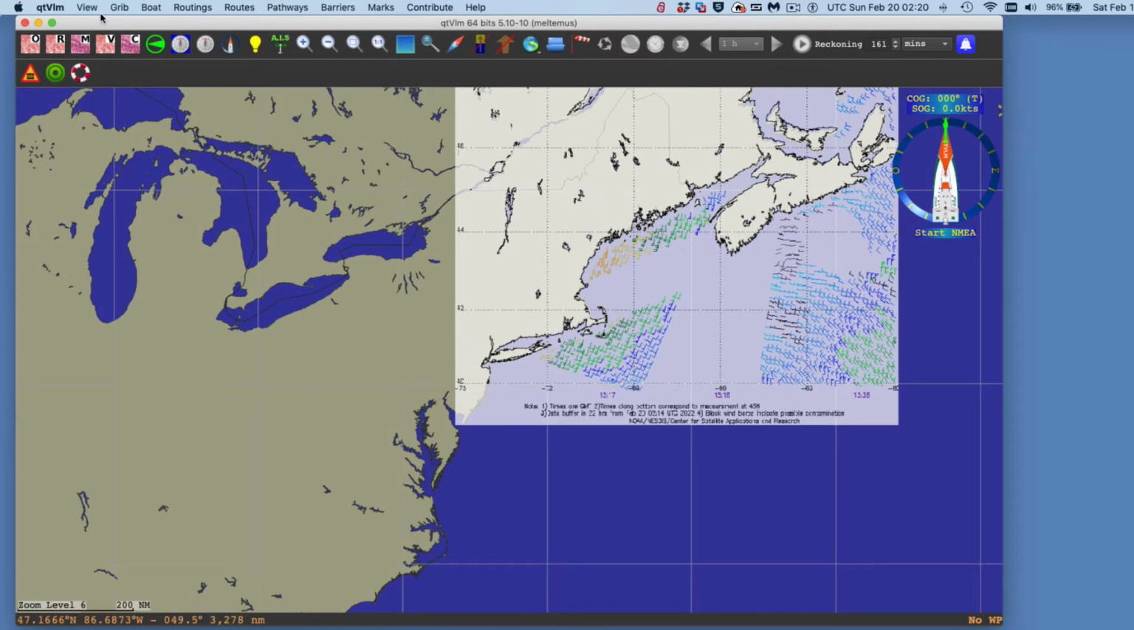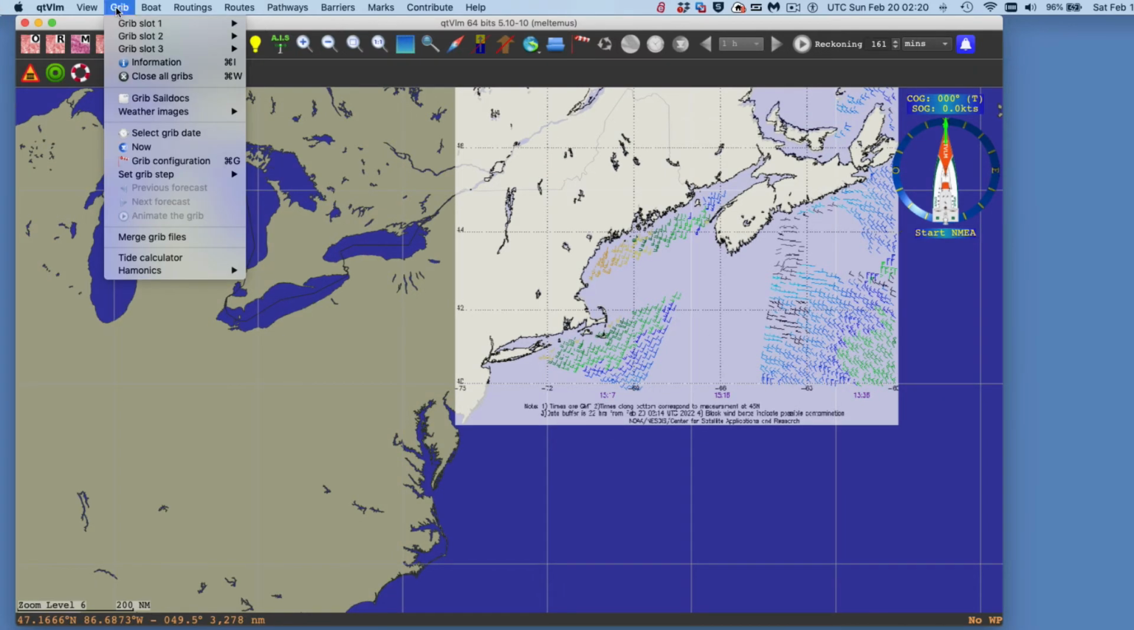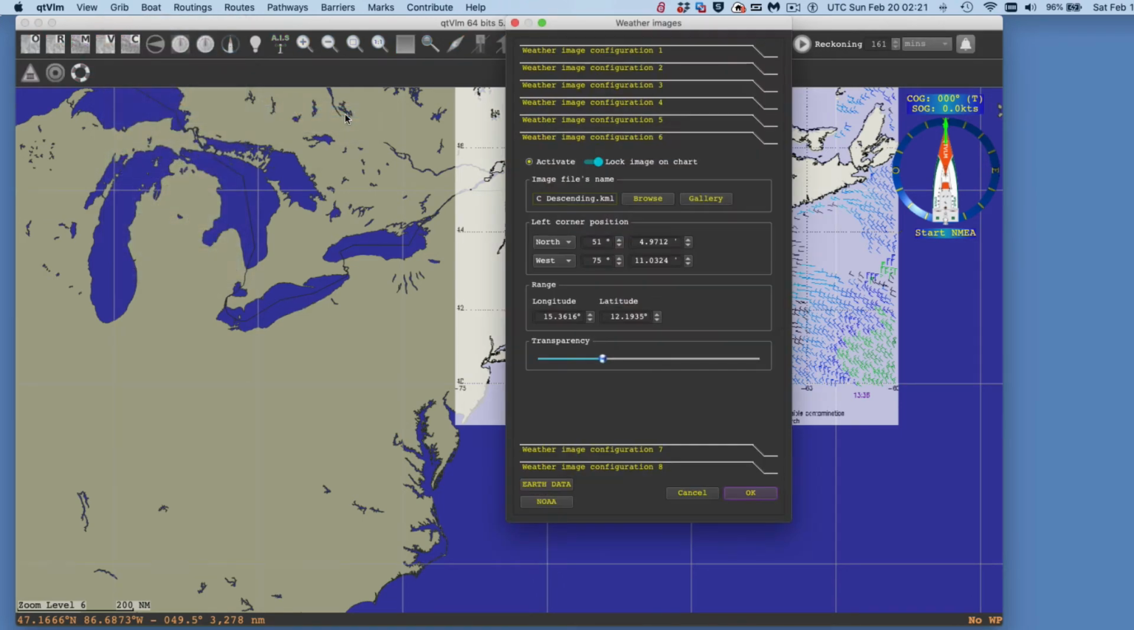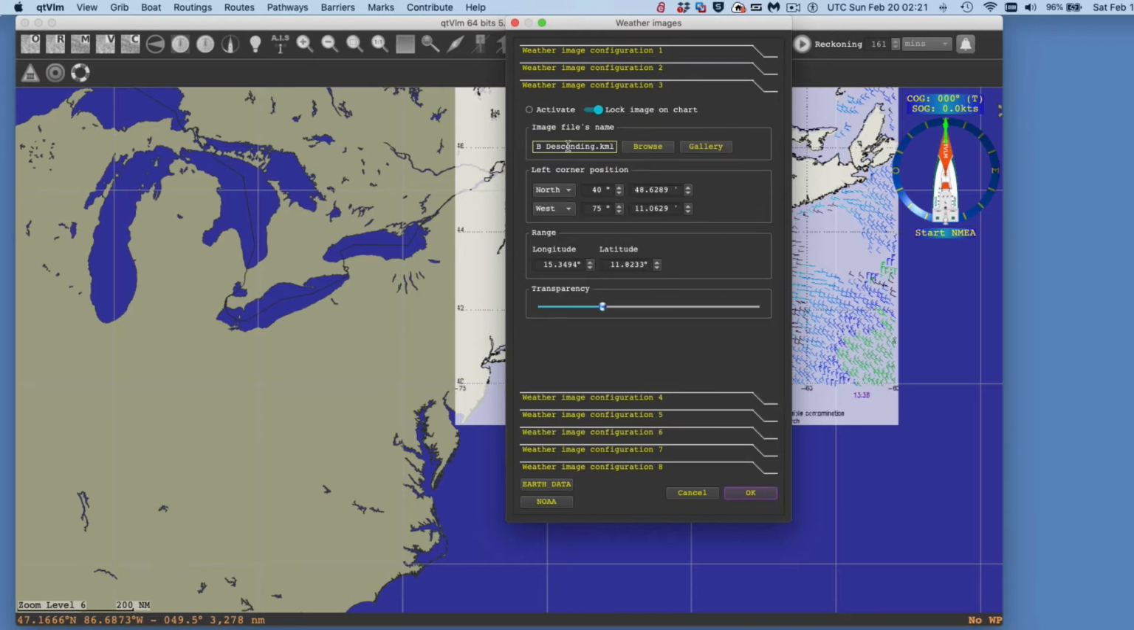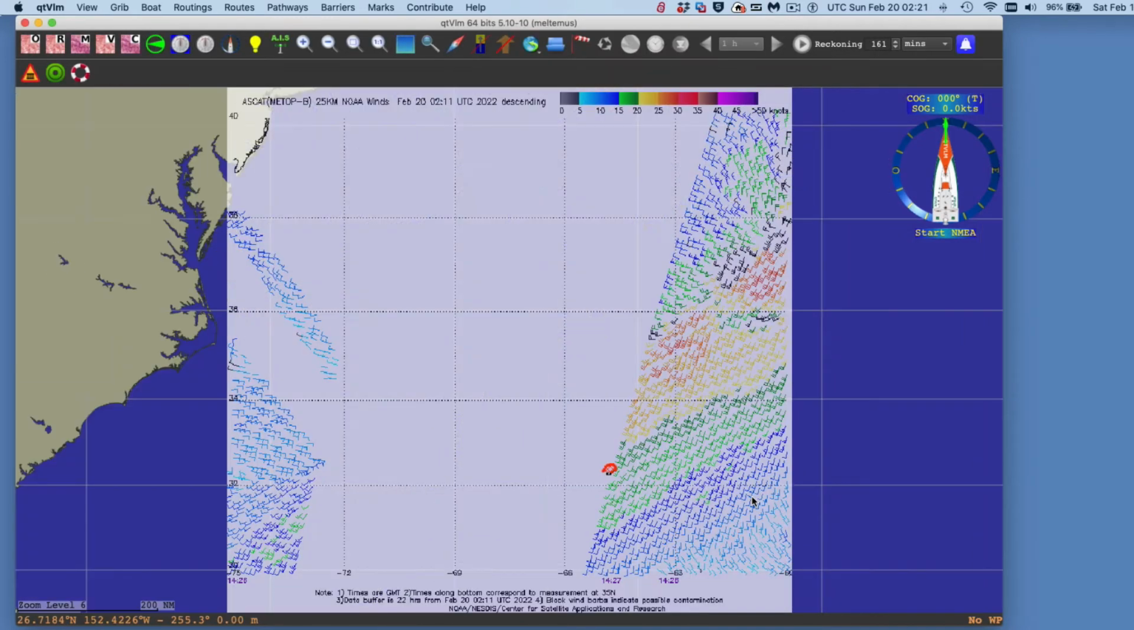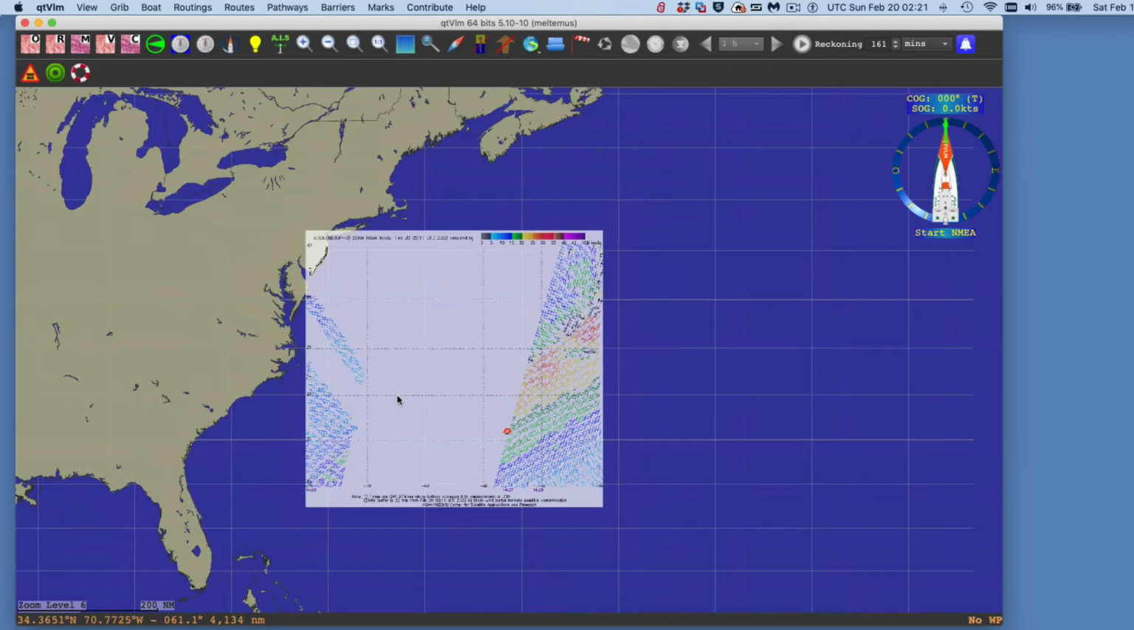And let me go on to another one. Okay, so I go to Grib, weather files, open a weather image, and which one do I want? Let me take B, number 3. I'm looking at my notes here. It's B descending. I put in number 3. B descending. Perfect. Activate that one. Turn it on. Okay.